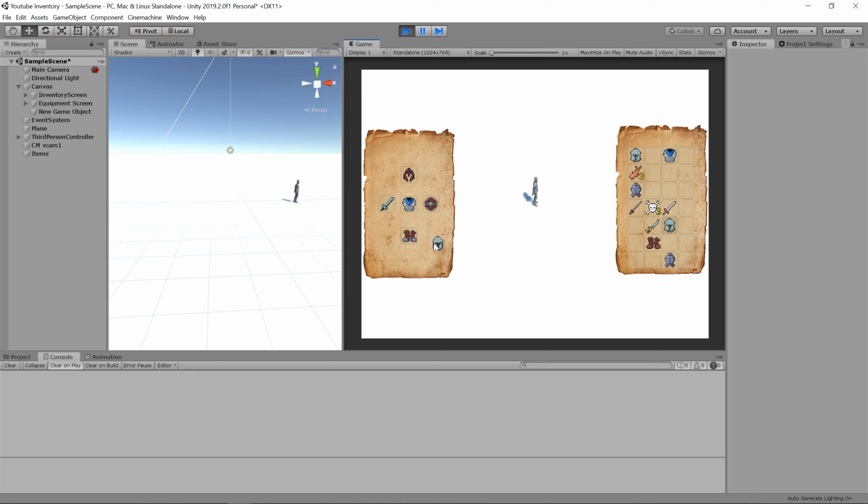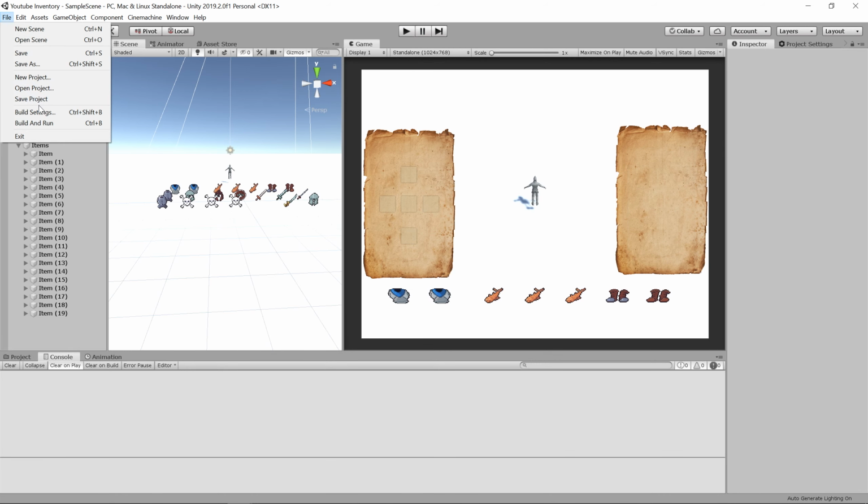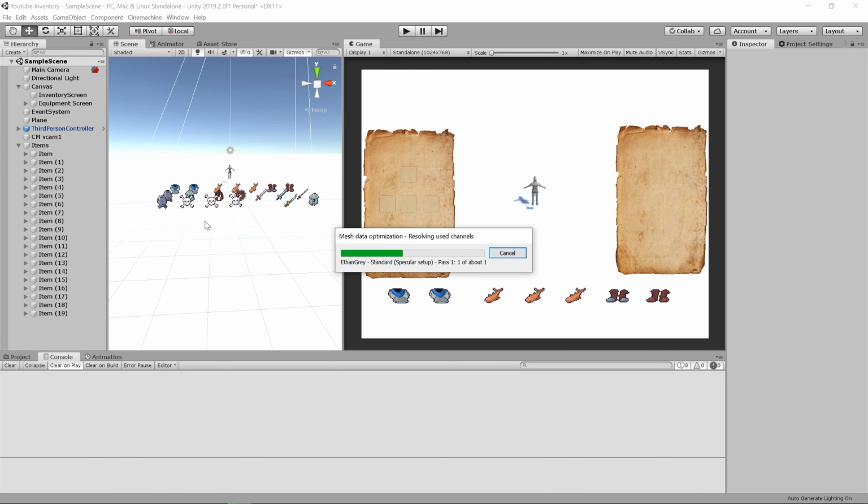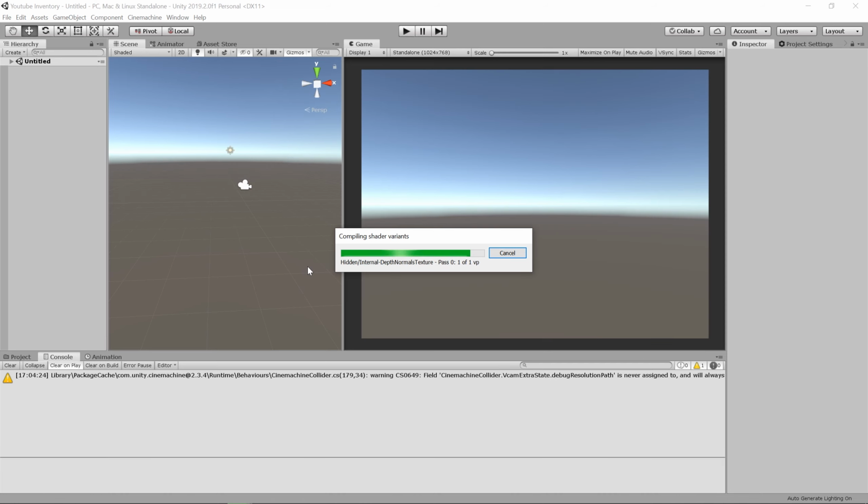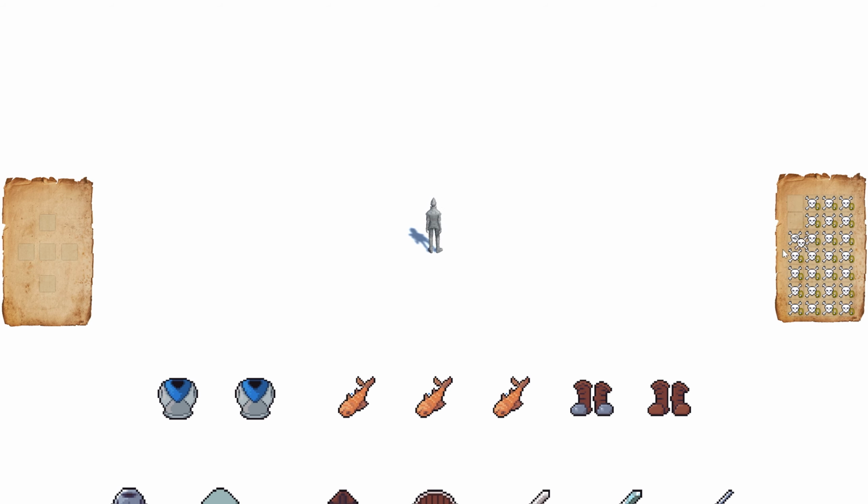Cool. Everything's working on this page. Let's just build the game again and see if everything breaks or not. Build and run. I swear if my inventory is full of bones again, it might be the end of this video. Just kidding. Maybe. I'm raging.